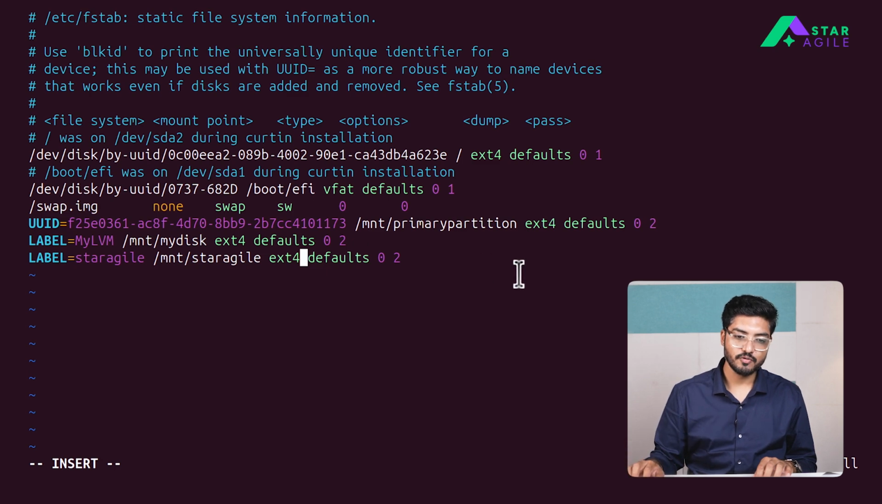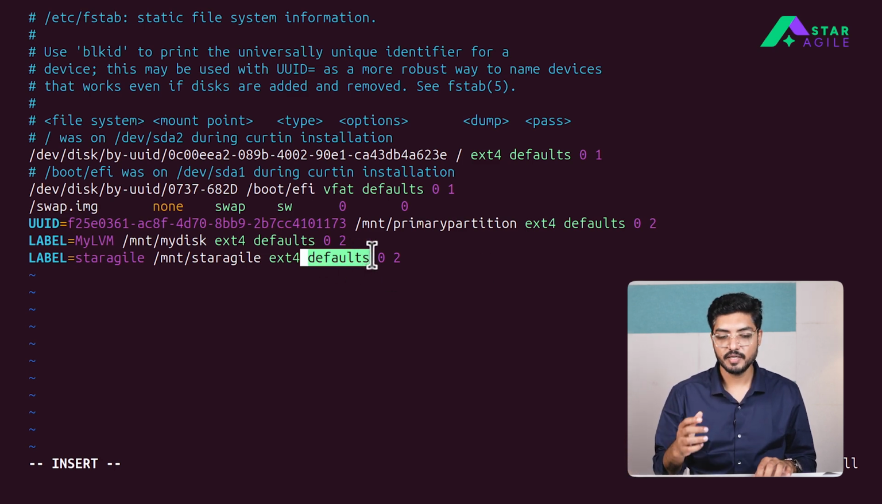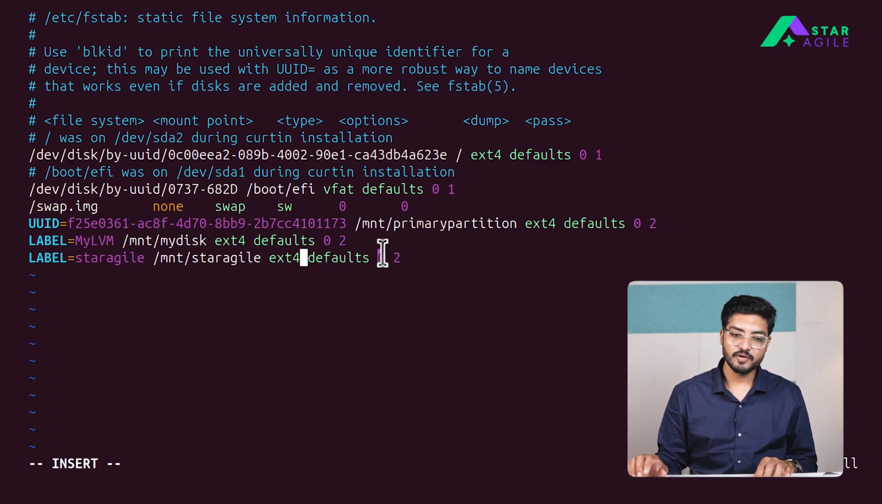Currently it says defaults. There could be read-only, read-write and so on. You can choose to do that. Sometimes for input output operations you set async, and there are many others. Then this 0 represents the dump field, which means whether you want to dump or take a backup of your data. If you select 0, it will skip the backup for this partition. And this 2 is the fsck order, which defines the priority of your file system.